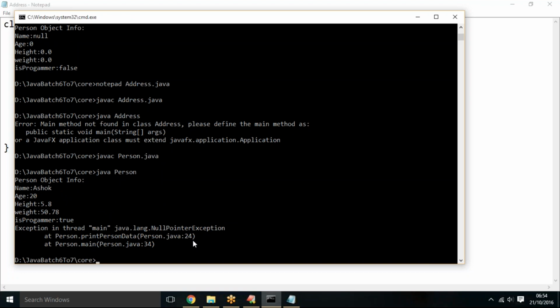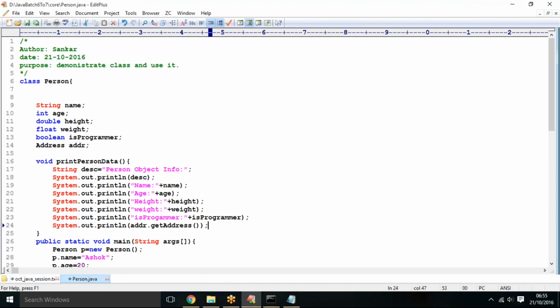I'm not getting an answer. An exception is thrown and it stopped the program. Okay, did I create an object for the address class? I defined the variable. Did I create the object? No. There is no compilation problem here because this is an instance variable, right?